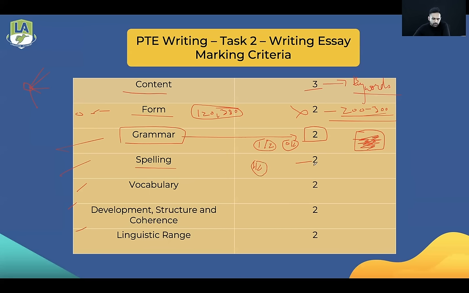You need to be very careful about one thing, that you don't mix UK and US spellings. UK spellings are something which we use in the subcontinent. For example, we write organised with S. Here we write Z. Here we have colour C-O-L-O-U-R. Here we have C-O-L-O-R. So you need to be very careful with spelling. Vocabulary, make sure to use only academic words, avoid contractions, and then use synonyms wherever possible.